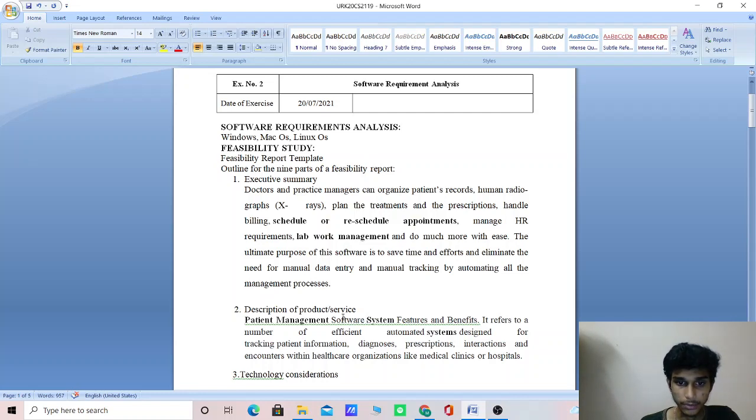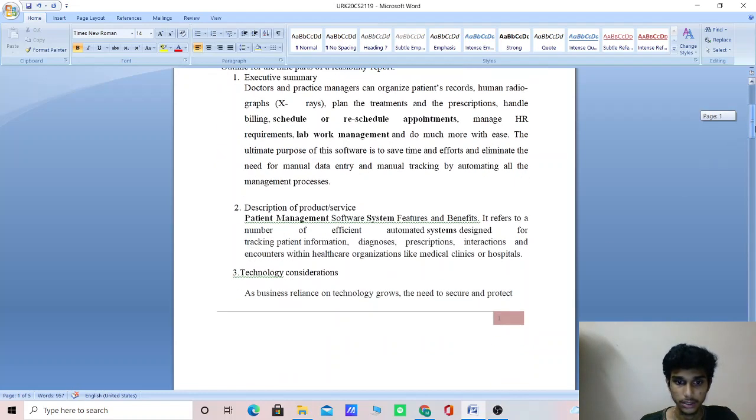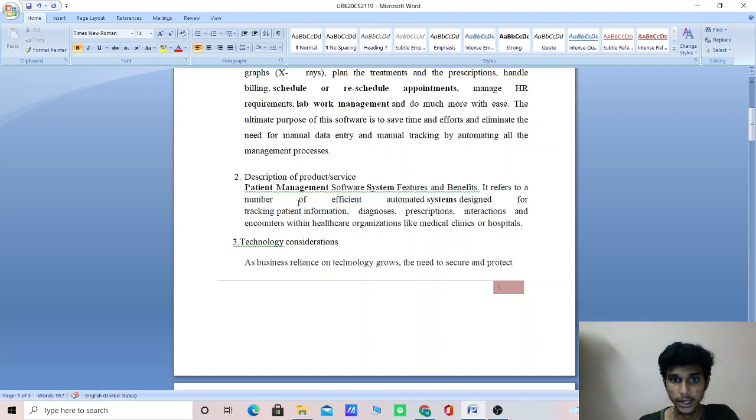The description of product and service. The patient management software system features and benefits. It refers to all number of efficient automated systems designed for tracking patient information, diagnosis, prescriptions, interactions, and encounters within healthcare organizations like medical clinics or hospitals.